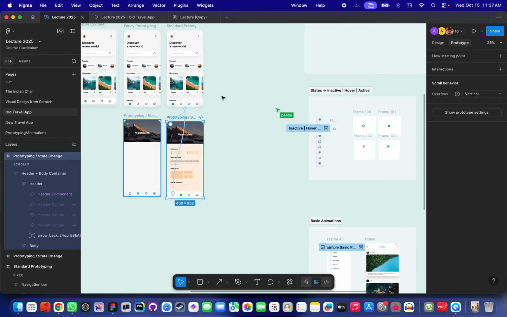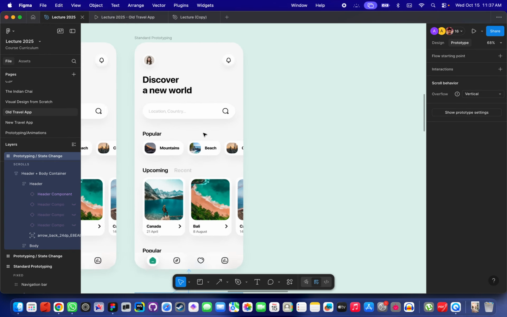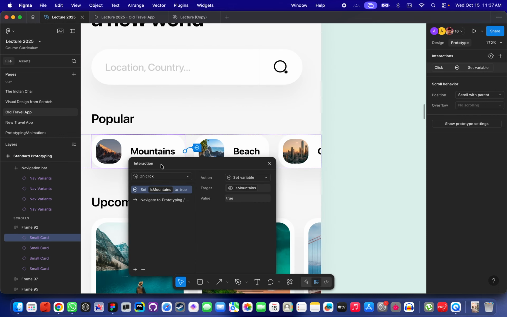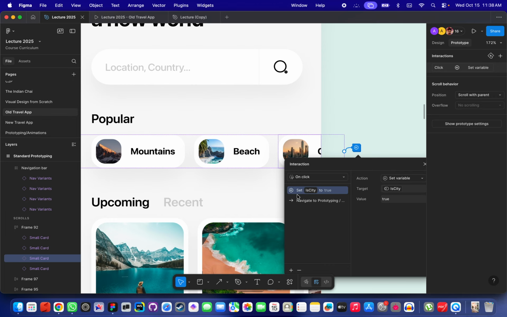Or else what you guys typically will do is have 4 different frames and then link each of them to all the others. That's what you will do normally, right? Okay, so now I told you that, let's click on mountains. Now click on this particular one. Can you see that on click of mountains, I am setting is mountains to true? If I go to a different card and click on that, I'm setting is city to true. So is city and is mountains are some variables that I have created. I'm not going to show you that part, but that's the logic behind it, okay?